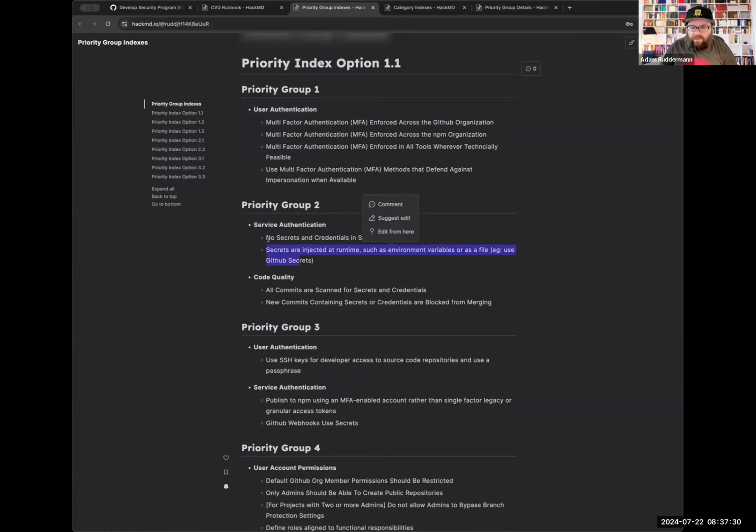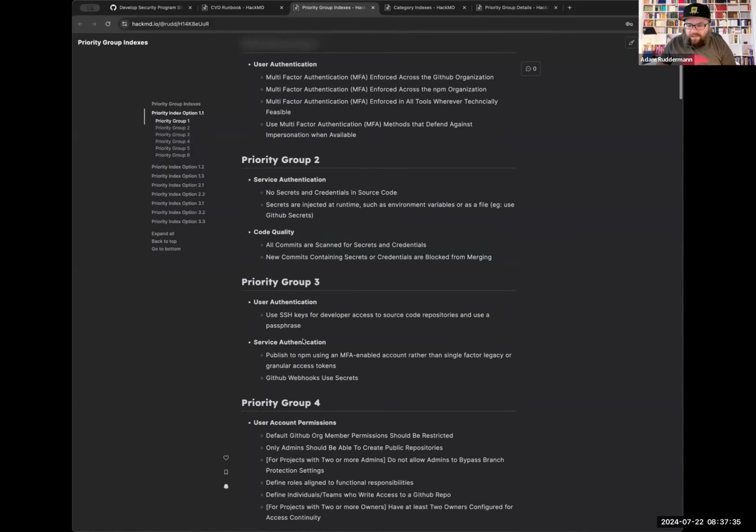there are guidelines from two different categories, and so these are how they are organized. I created these just to see how things would scroll. I didn't create all of them, but I did create a number of the priority groups just to see what they would look like as a group together.